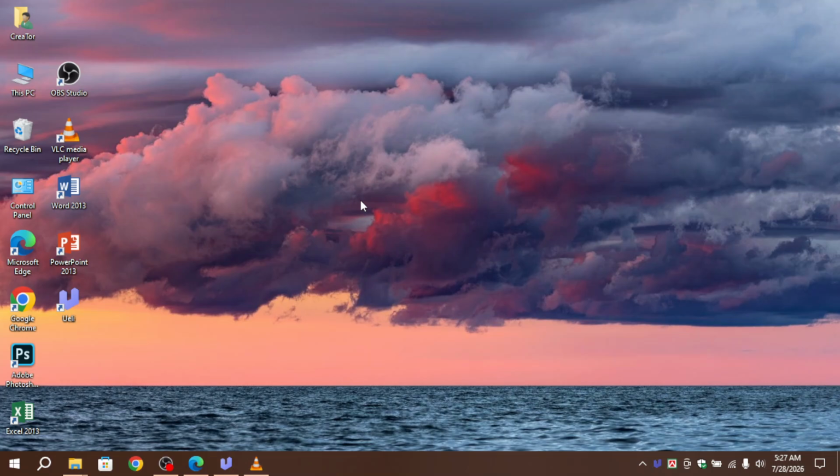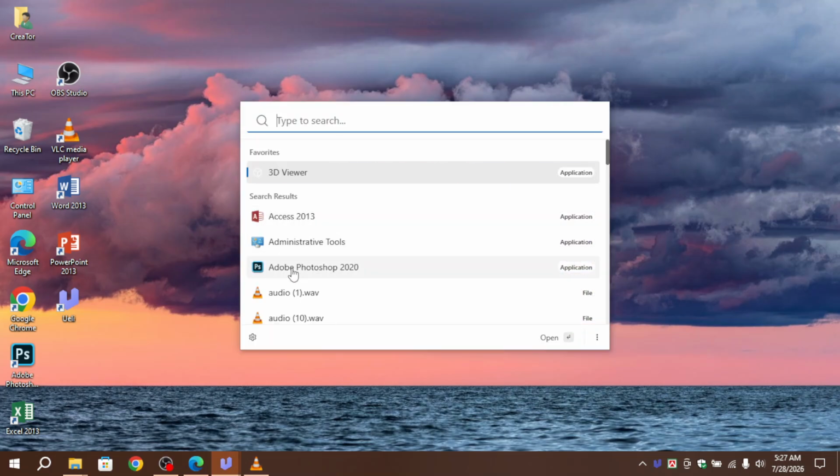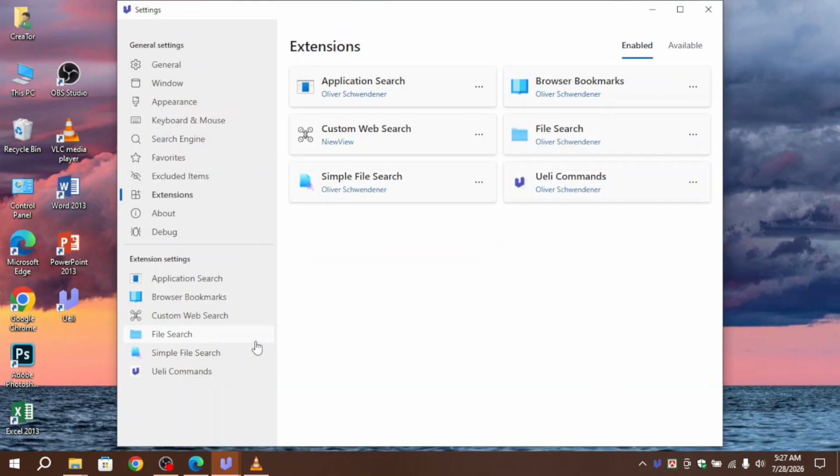Start by launching ueli on your computer. Then open the settings window, where you can manage extensions and customize the application's behavior. This is where custom search plugins are configured.